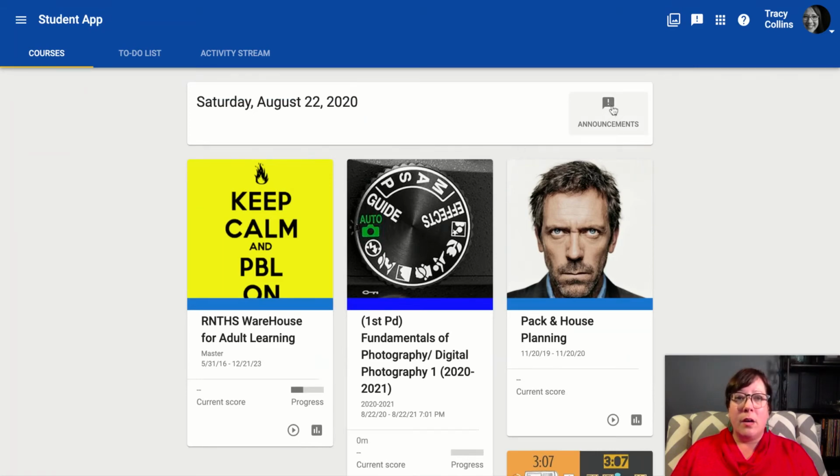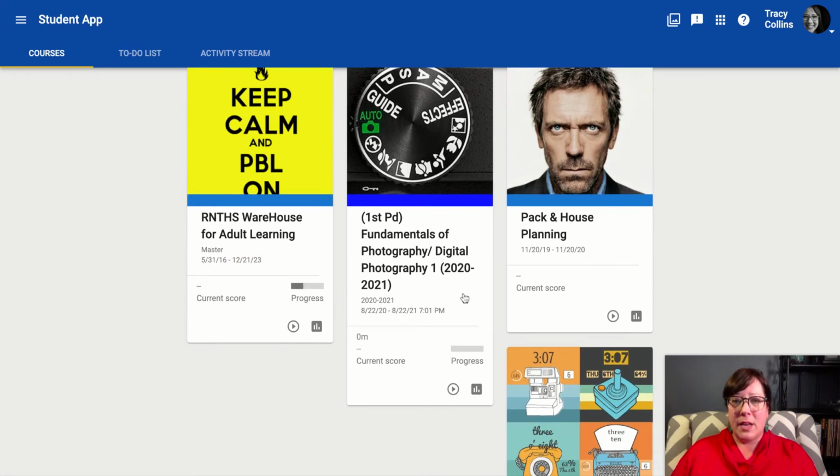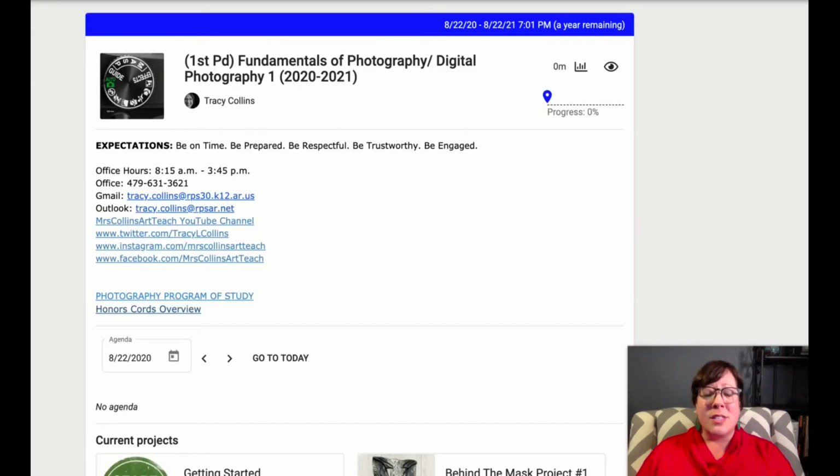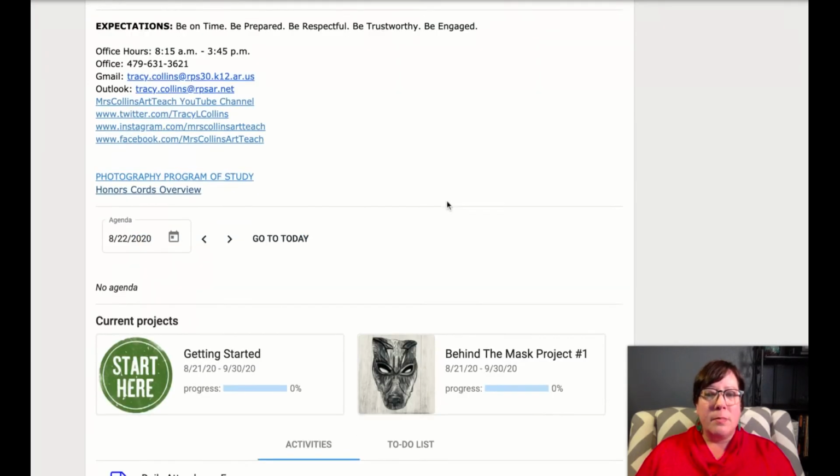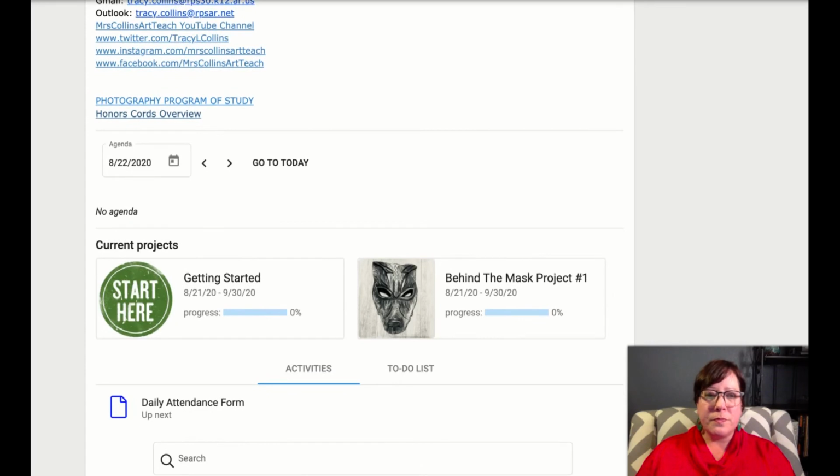There will be all school announcements that show up in here. You have a to-do list, an activity stream, and many other things. But today my goal is to show you how to navigate your photography class. This is a splash page for Fundamentals of Photography for this year. As you can see, I have some important links here: my contact information, the program of study, and the class norms or expectations. But let's just get into it.